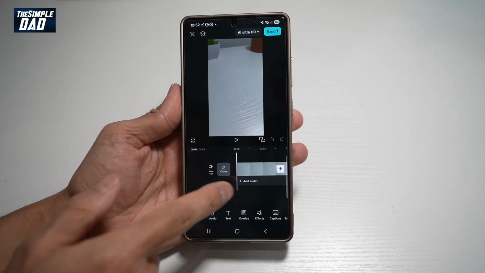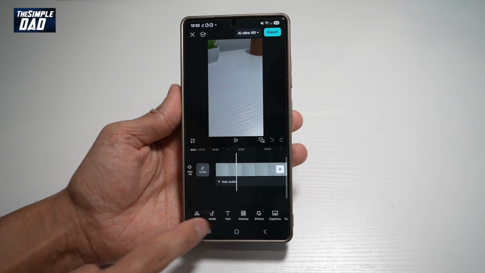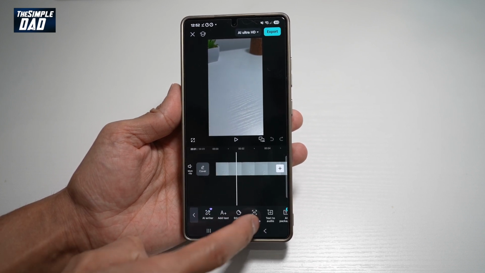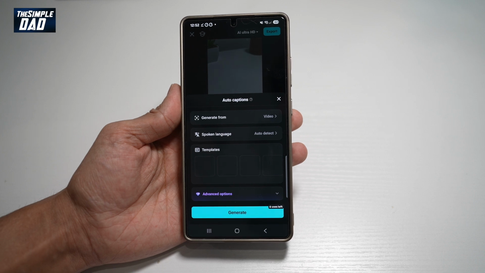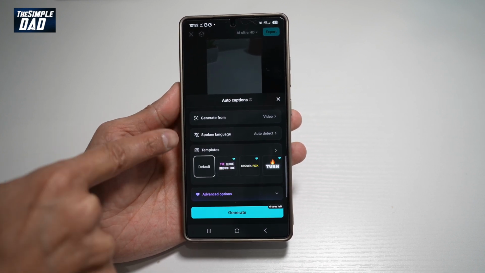So to do this, you need to first make sure this clip is not selected. At the bottom here, select text. Now from here, you want to go ahead and find auto captions. Go ahead and select that. Now this will basically ask you where you want to generate it from. So I want to generate it from the video.